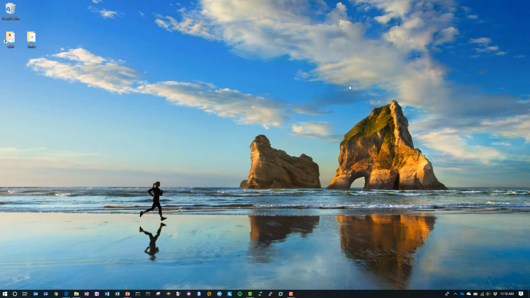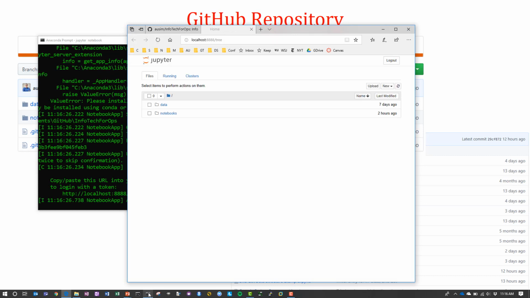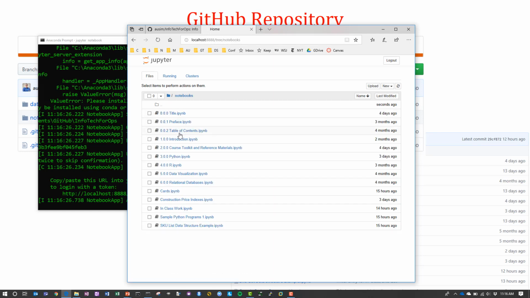So let me just close this, and I'm going to open up Anaconda. I'm going to navigate to where I store the GitHub directory, the GitHub repository, I mean. I have a batch file that'll start it, and now I want to start Jupyter Notebook right there. What's going to come up is my local access through Jupyter to the repository for the course. So I've downloaded this, and now I'm going to look at it.